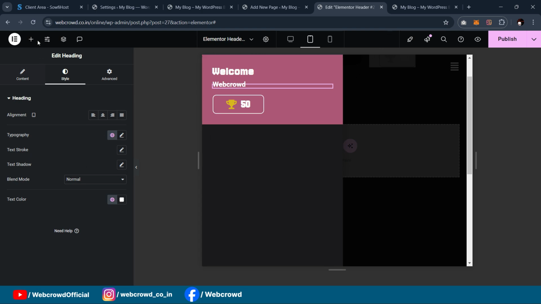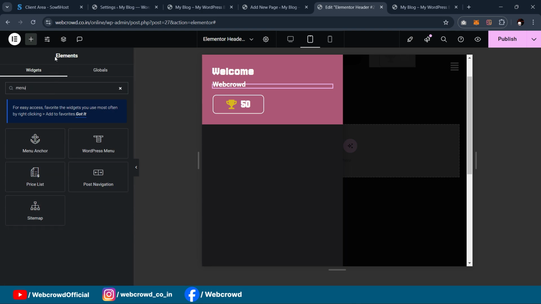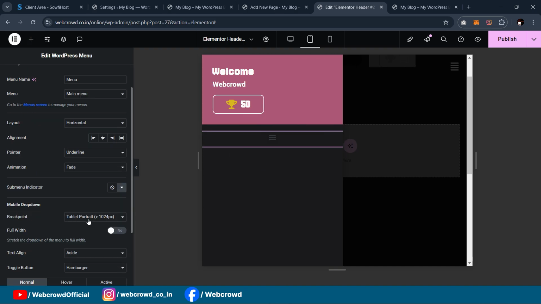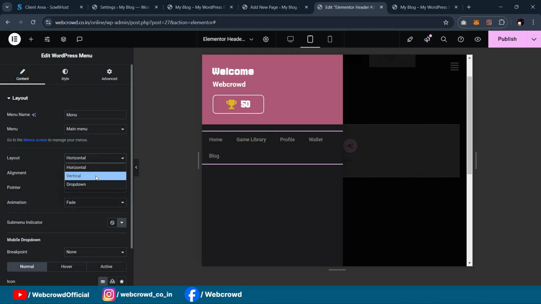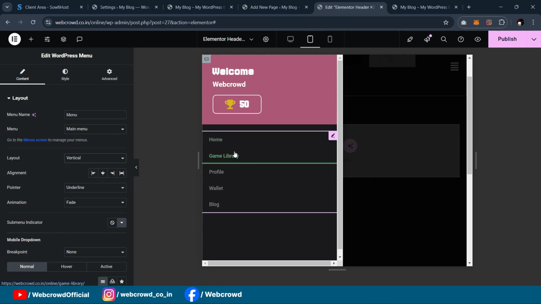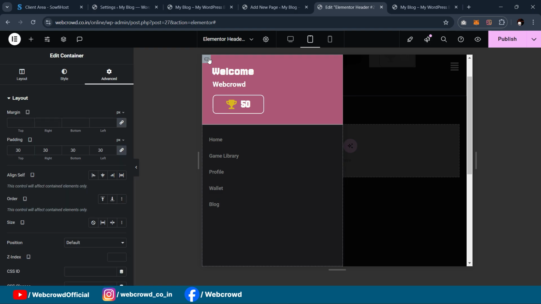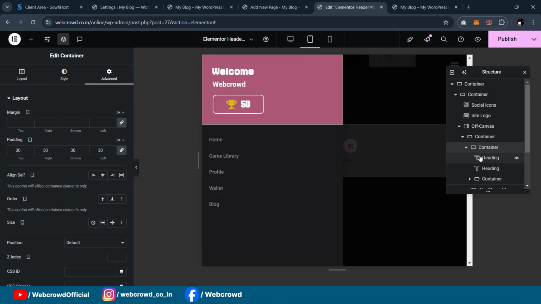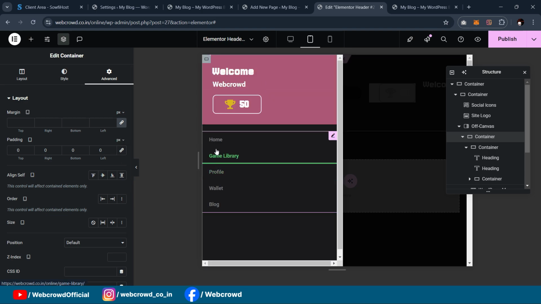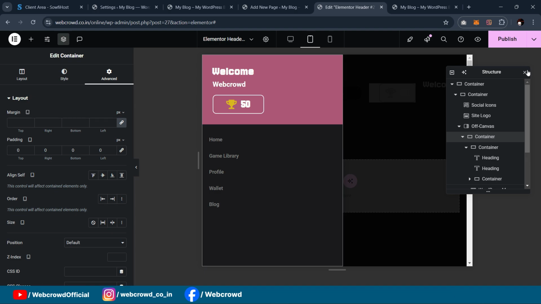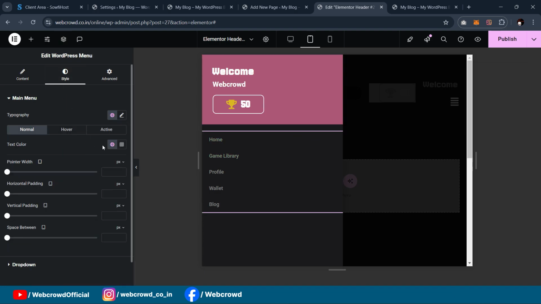Okay, in this main container we have to add some links. So search for the menu. Here is the WordPress menu, just drag and drop just below it. Okay, and from the breakpoint we have to keep it none, and layout to vertical. Select this main container. Okay, let it be. Change this color to white.